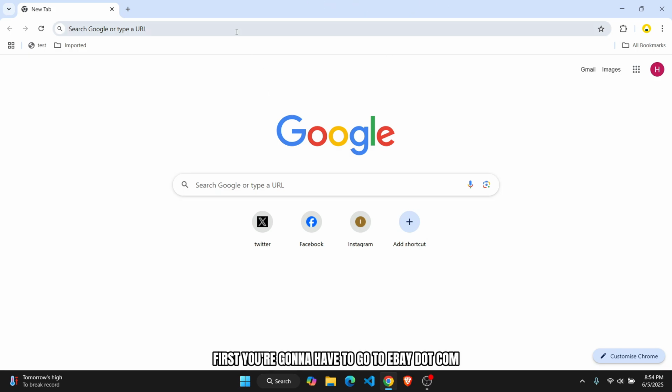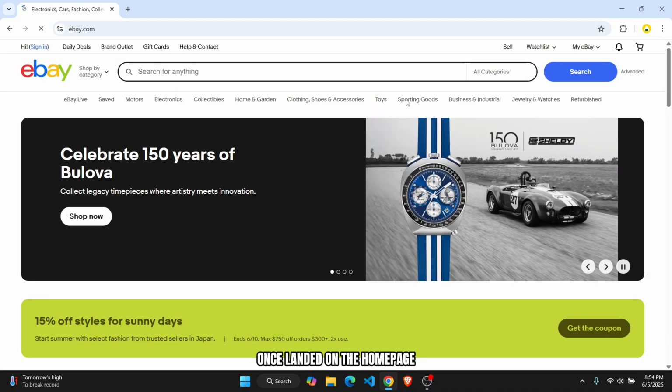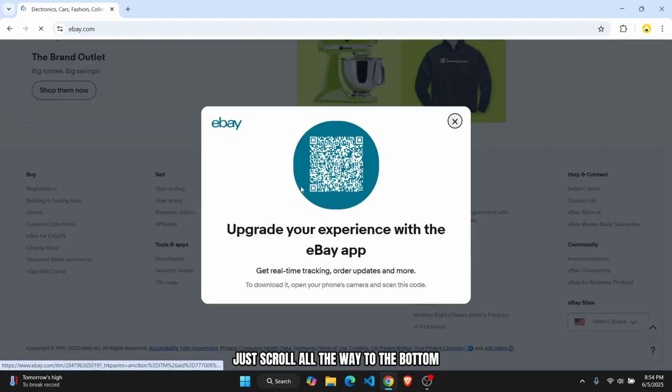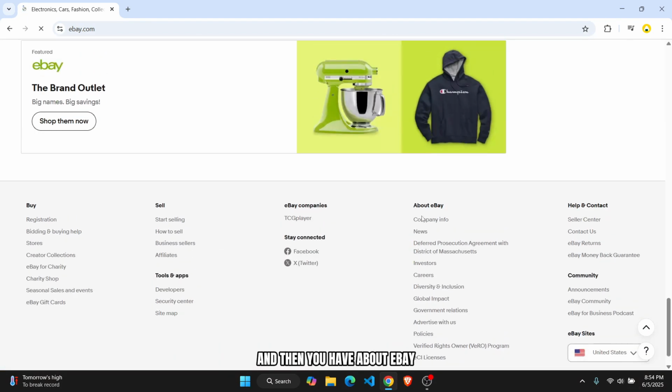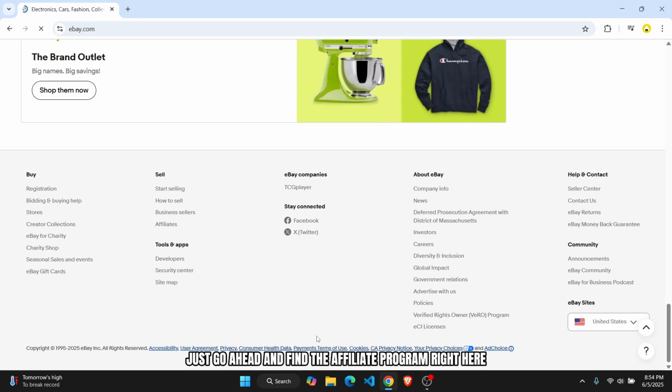to ebay.com, hit enter. Once landed on the homepage, just make sure to log into your account, or you don't even need to log in right now. Just scroll all the way to the bottom, and here you'll see the option called sell, and then you have about eBay. Just go ahead and find the affiliate program right here.